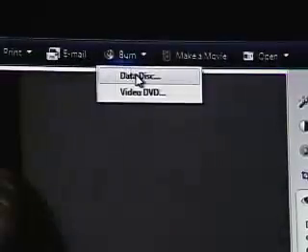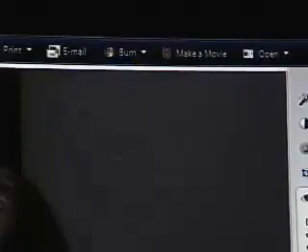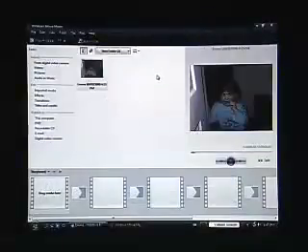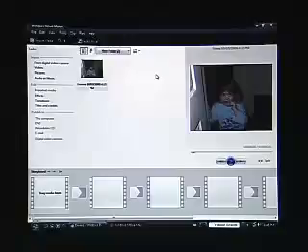We can also choose to burn these photos to either a data disk or to a video DVD. And if we want to get really fancy, we can take a whole bunch of photos and we can import them into Windows Movie Maker, which will allow us to use them as the basis for a video that we can then output to DVD, or we can output as a video file.